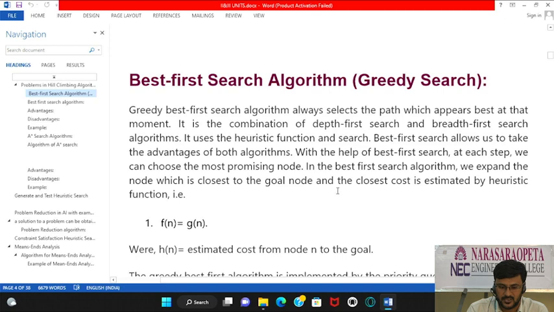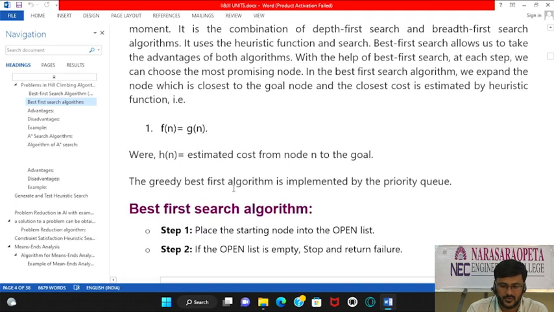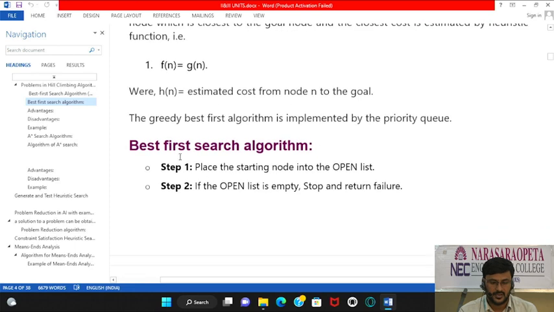The main purpose of the heuristic function is that we discover the goal node and the least cost. The greedy best-first search function is implemented in reality. So, best-first search algorithm.